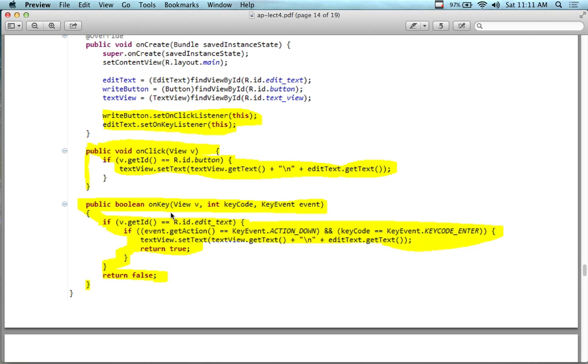So now we have two methods that are going to be overriding the default behaviors of the implementations of the interfaces. On a click, v.getId is going to be equal to R.id.button, and then all we're doing is basically setting the text. TextView.setText to the textView.getText plus the editText.getText. The edit text is the text box that's above it, so we're just appending the text to it, which is the click event. So on the click, take the text that's in the edit text box and append it to the text that's in the view on the bottom.